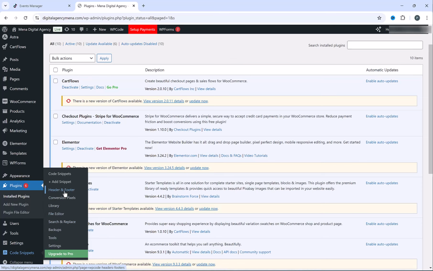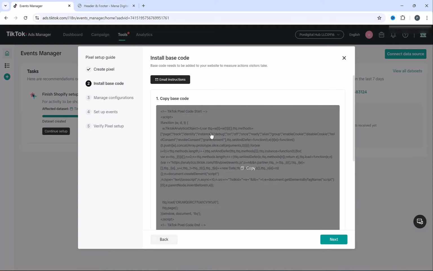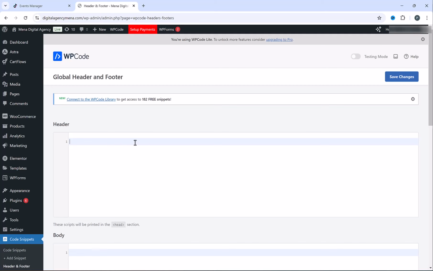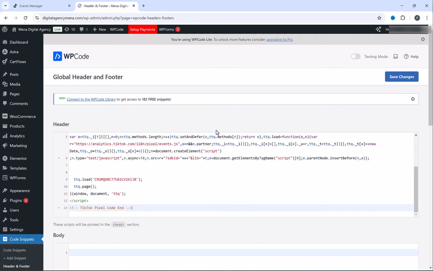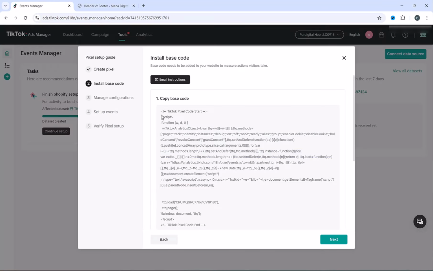Click on Header and Footer. Now go back to TikTok ads, and copy the pixel code. And paste it in the header section. Click on Save Changes at the top, and with that, we've successfully added the TikTok ads pixel to WordPress website. Regardless of the website builder you're using, simply ensure the pixel is added to the header, and you'll be all set to go.